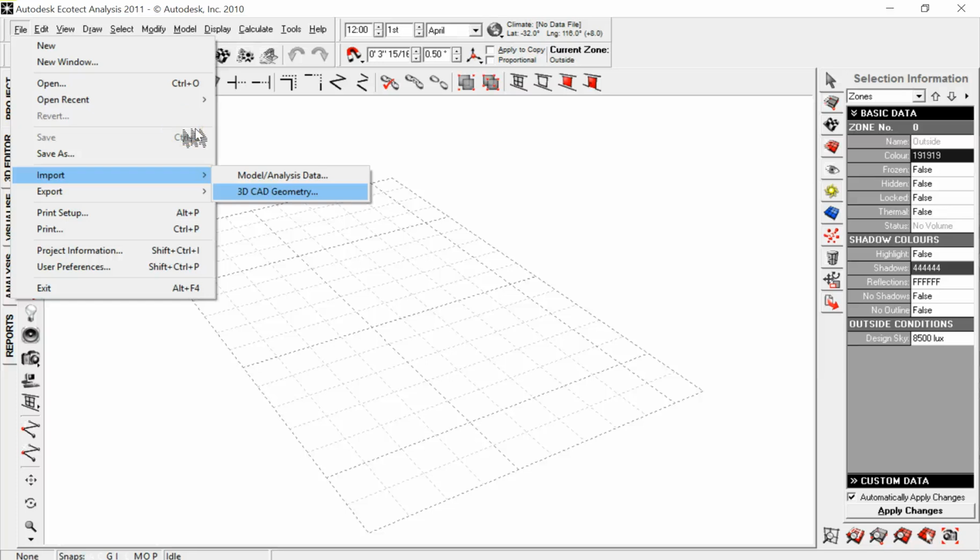It's good to start your model with the room and the analysis data because it establishes the room for Ecotect so it knows where the room is, where the boundaries are. Then if you need to add anything more complex, you can model those separately in any other program, export it as 3D CAD, bring it into Ecotect, scale it, place it, put it where you need it to be, and assign materials.